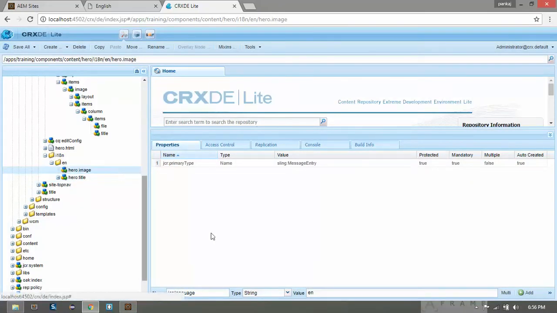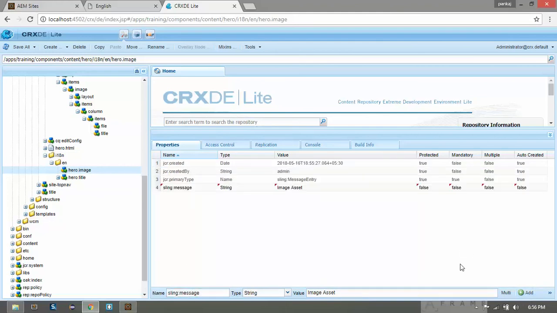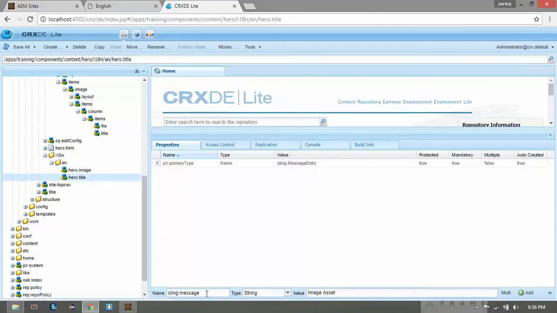Within the image, we have the text image asset. So add the property, name it as sling message. So this is our message, which is our text, image asset, and same in the hero title. Add one property called sling message, and our text was title. Click on add. Now save this.